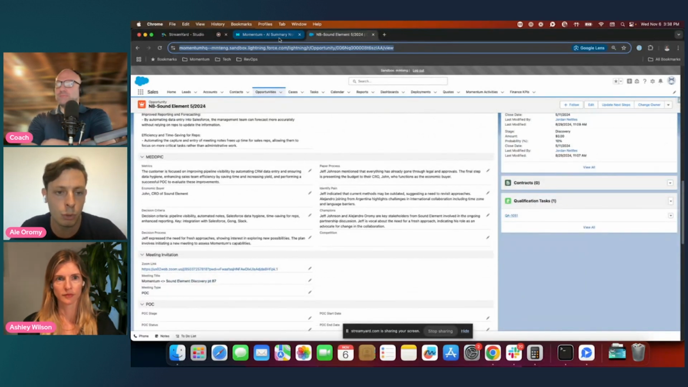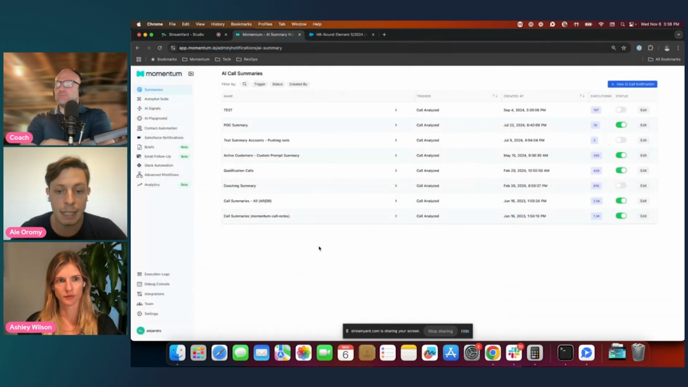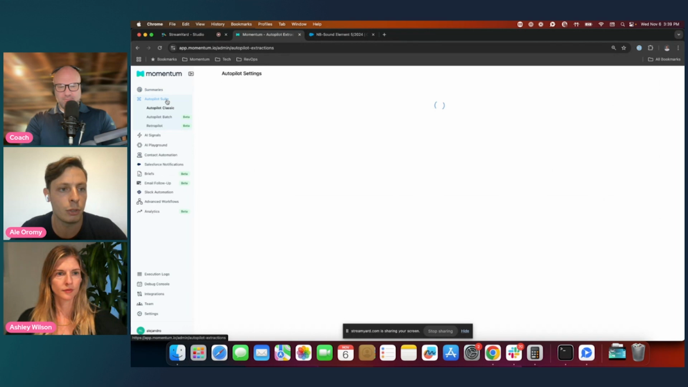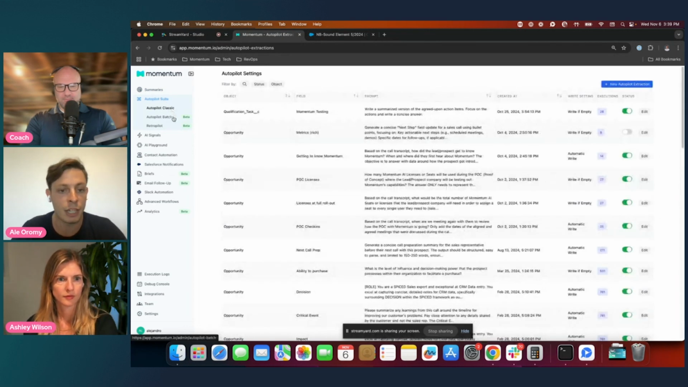Now, if I go to the Momentum web app, this web app is intended for the Momentum admins that will be working on preparing all these automations. It's not for the end user. Usually we configure the automations with the Momentum admin of each of our customers all together. Now, if we go to the Autopilot Suite, we'll see the three versions that Ashley was mentioning: Classic, Batch, and RetroPilot. So starting right now, I'm going to show you how easy it is to configure an Autopilot extraction for the metrics field from the MEDDIC sales methodology.